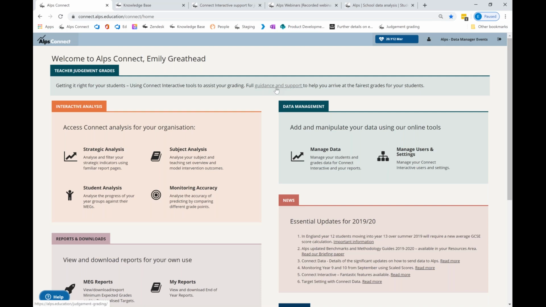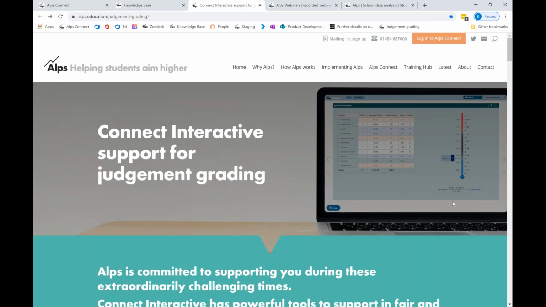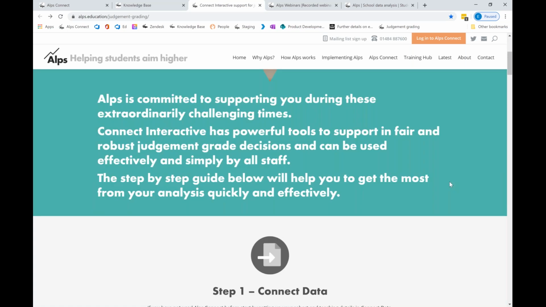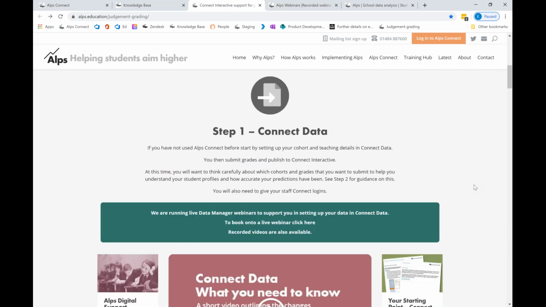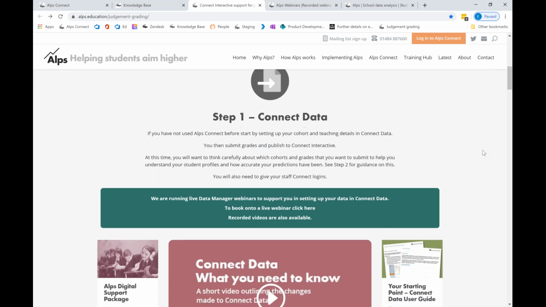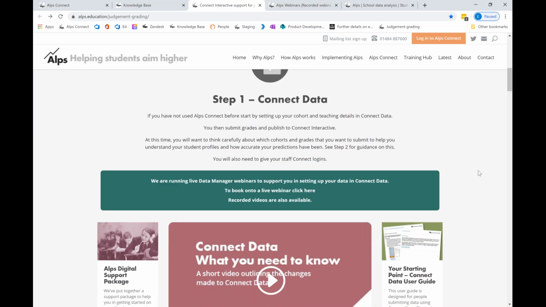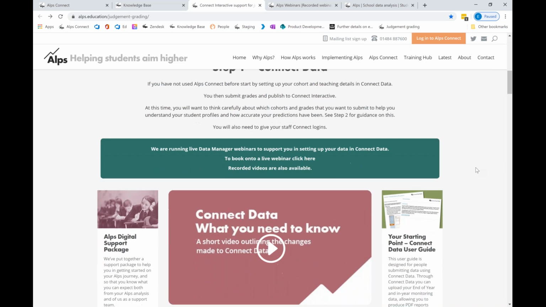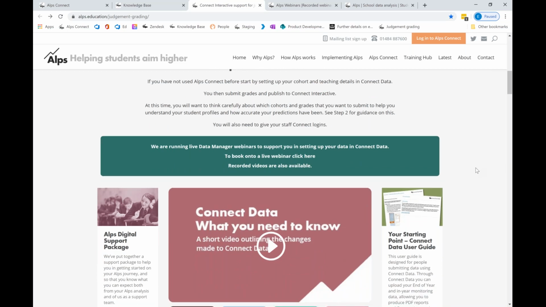And actually, the other thing that I should mention before we do get going is if you click on this link for guidance and support for your judgment grades, you will get to this page of our website. So we have collated all of our support and resources for assessing and submitting the judgment grades. So step one here, this is really what we're going to be focusing on today. And it's the Connect data aspect of it, the submitting data.